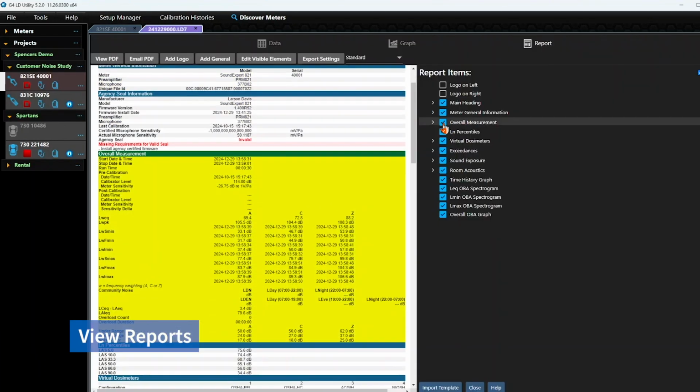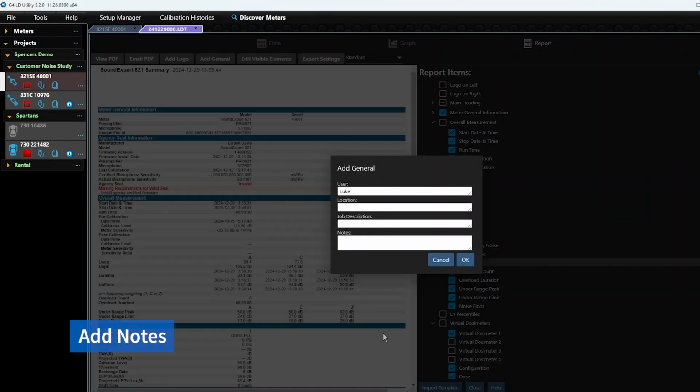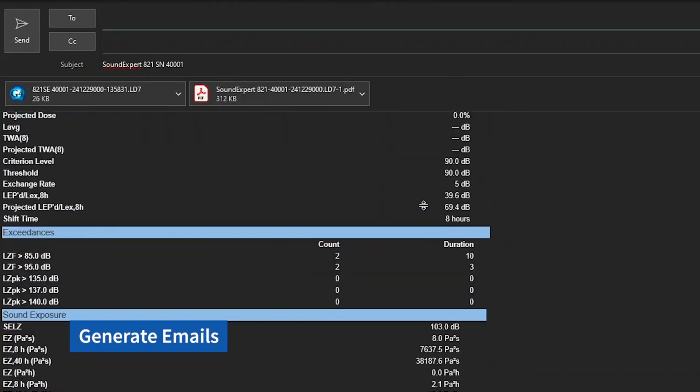Craft professional reports tailored to your needs. Add or remove metrics, refine key details, and share your results instantly with G4's built-in email functionality.